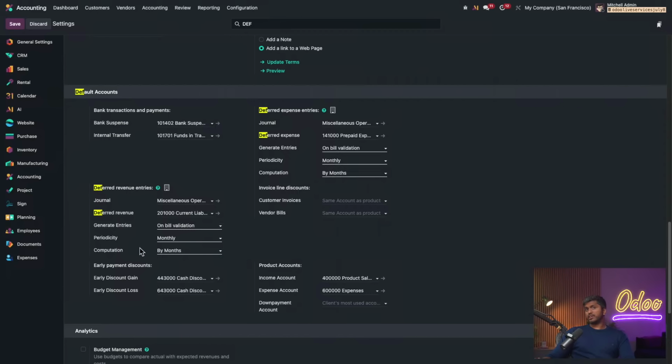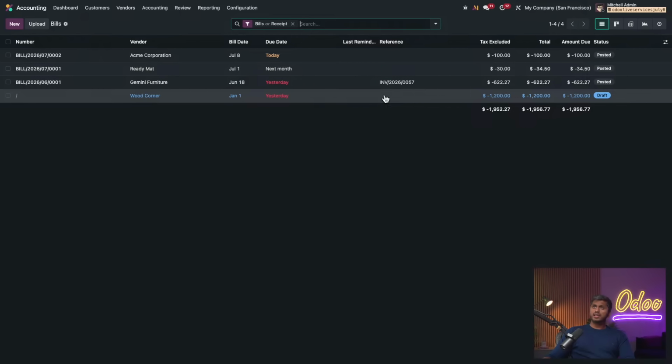So there's a separate section for deferred revenue. There's a separate section for deferred expenses. So for your deferred expenses, this is where you'll need to do the setup. And now let's go to your expenses. So let's go to vendors. Let's go to bills, and then let's take a look.